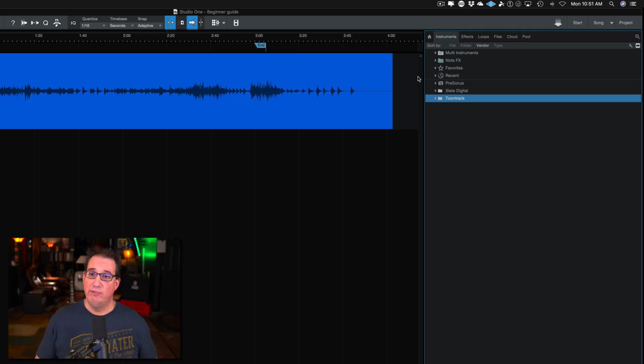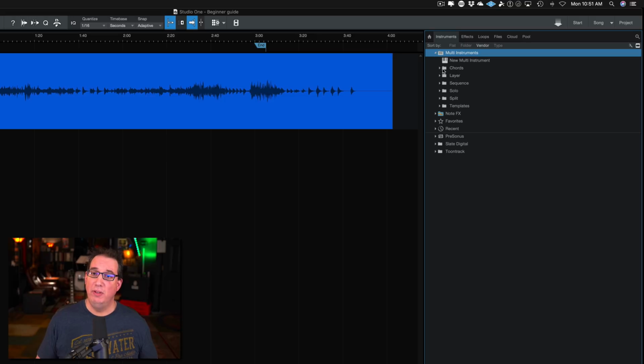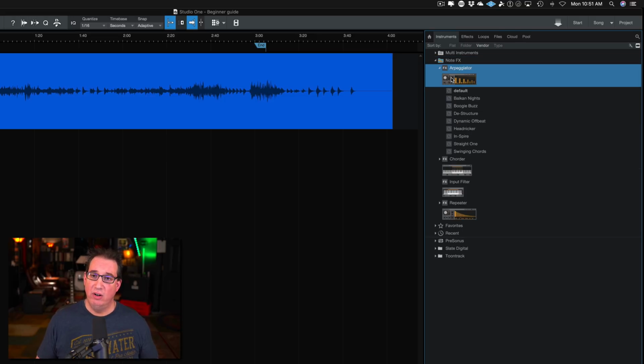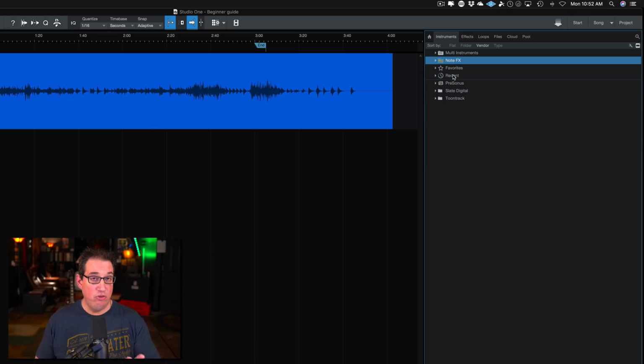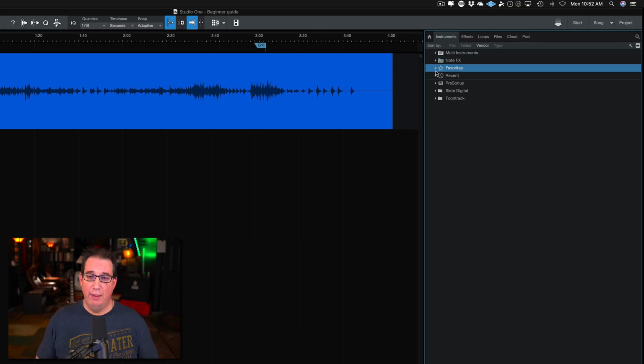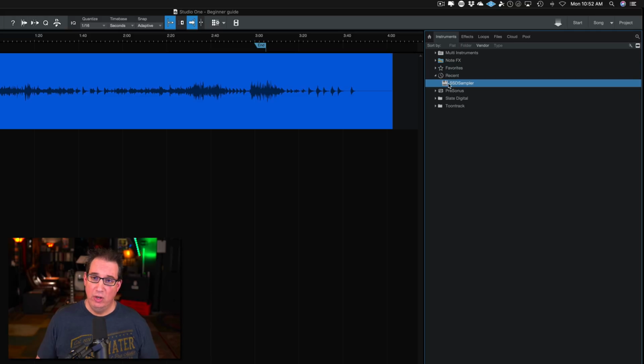You also have multi-instruments here that are part of Studio One. You have some note effects here, other instruments here. Again, these are all part of Studio One Professional. Some may come with Artist and Prime, some may not, so you may have a few less choices than I do. You also have a favorites folder where you can save your favorite instruments, so you don't need to navigate through the different folders every time you want to find a plugin or an instrument. And then the most recent ones that you opened will be here as well.